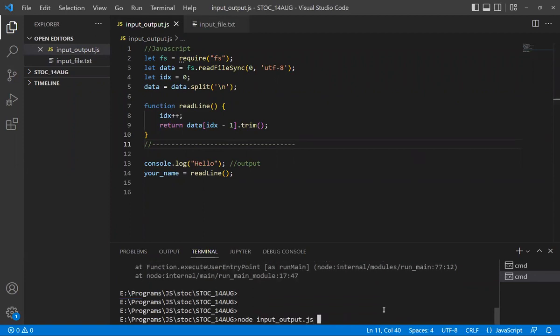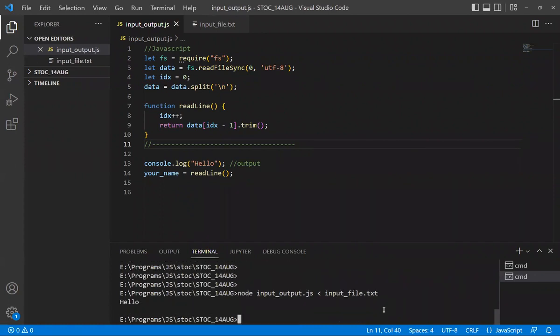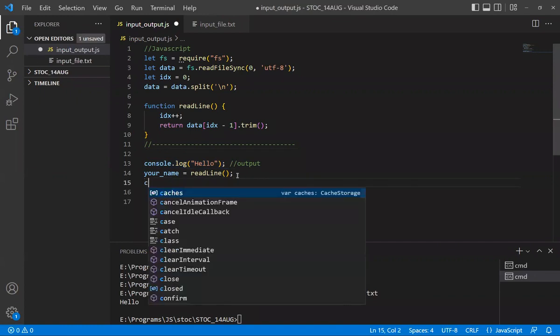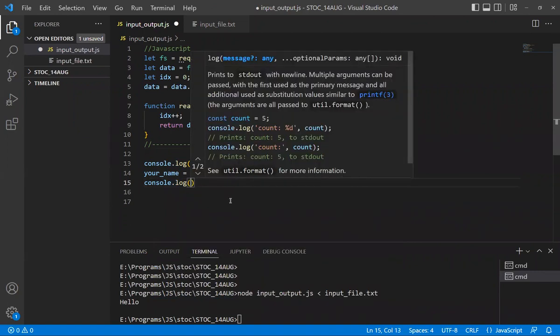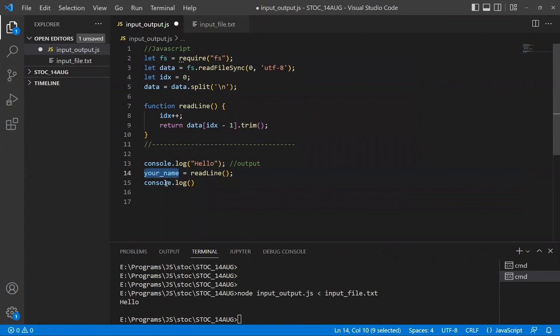Here I give input to this program. What input do I want to give? I want to give input_file. So it reads the value, and now it prints only the first name, right? So instead of printing here, I can say, let me see what I have read. Whatever I have read, I have put it into the your_name variable. So you should print this variable.